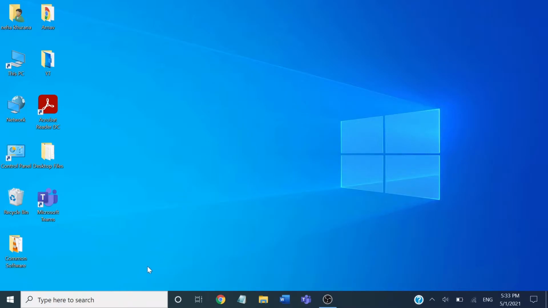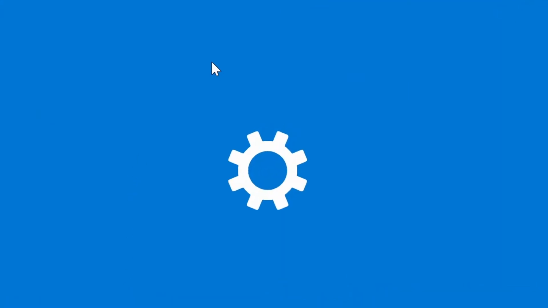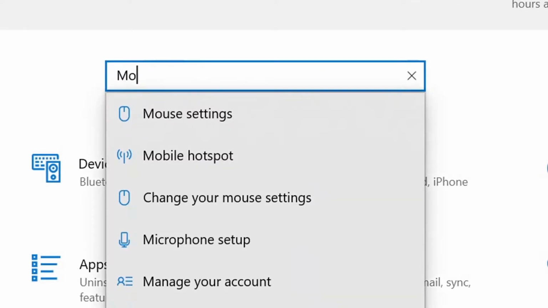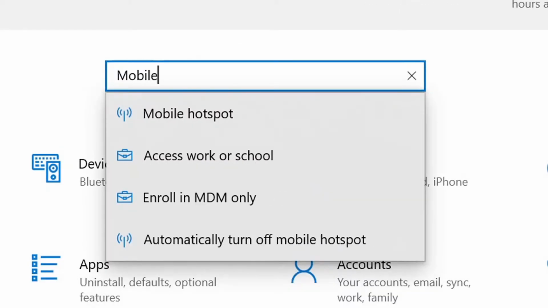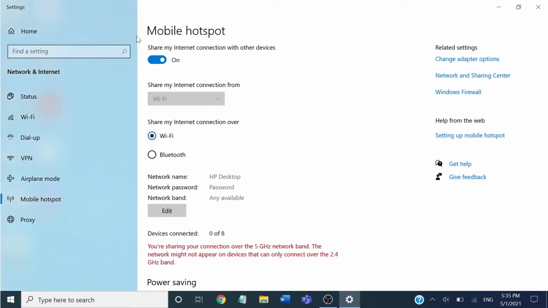So first of all, you have to go to your laptop settings and type here mobile hotspot, and the screen will appear like this. To activate it, you have to press this button and your hotspot will be activated.